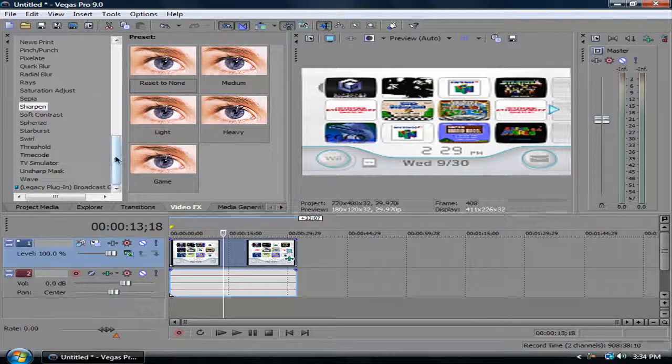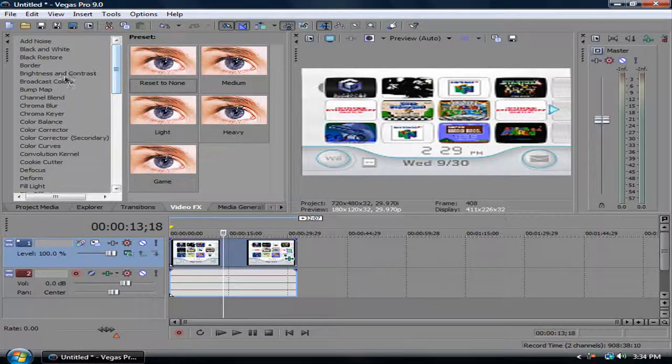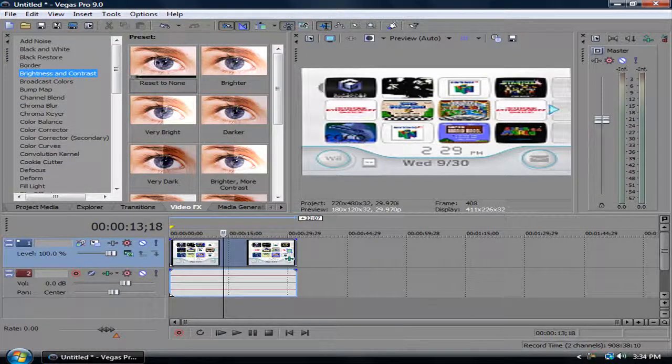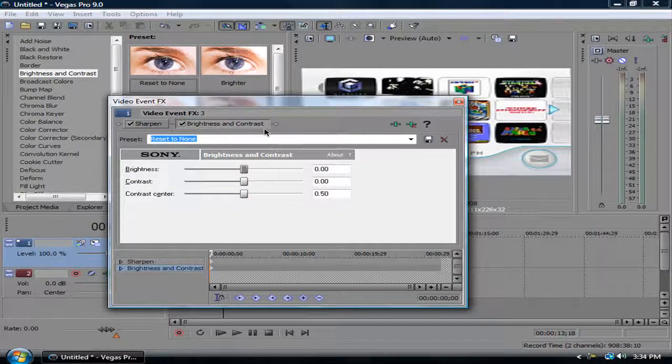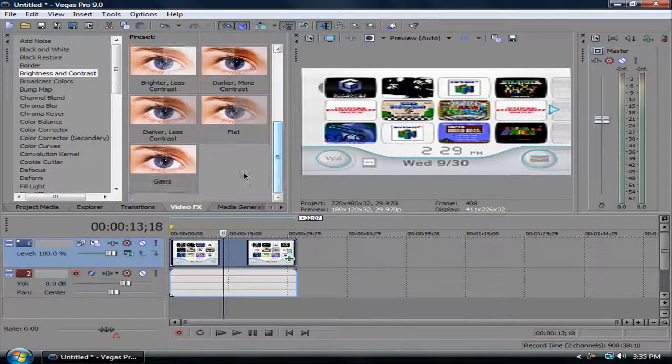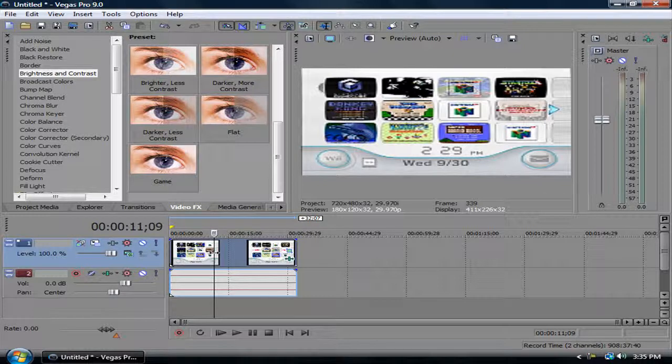So then after you add the sharpen, you want to go up to brightness and contrast and drag the reset to none to the timeline. For brightness, I try negative 0.04. For contrast, I bring it up to 0.06. That tends to look pretty good, and I saved that preset as game as well. So once you add those two effects, you're basically done.